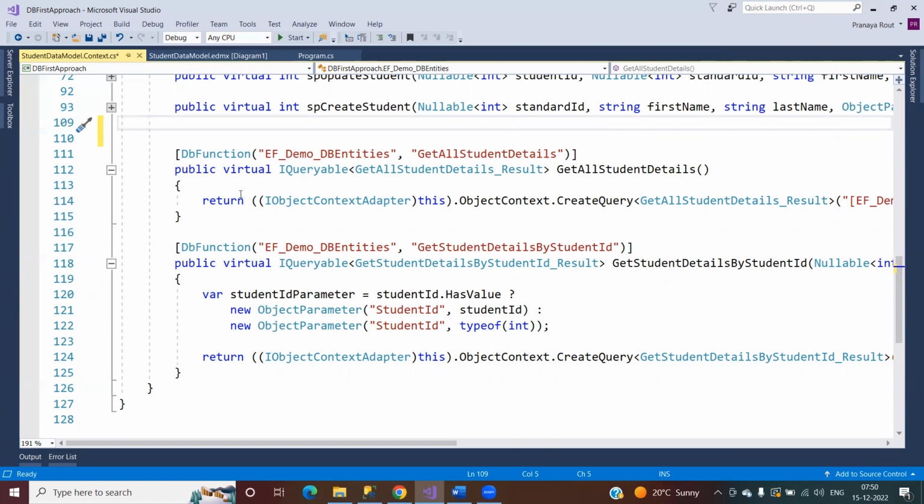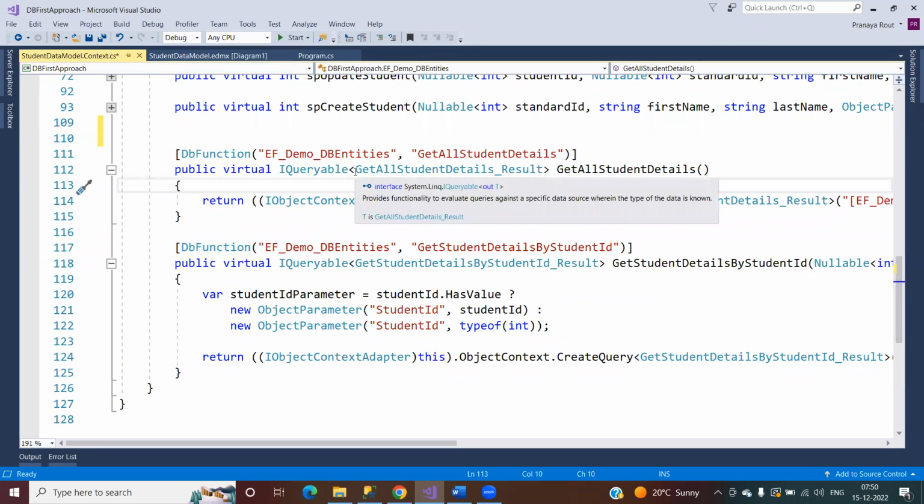And here you need to understand. DB function means this is the function name in the database, and using this EFDemoDB entities, it is going to execute it. EFDemoDB entities is going to give the database information, and this is nothing but your function name. In this case, you can see get all students. So what is the return type? It is going to return a select statement, and a select statement means it is going to create a complex type.